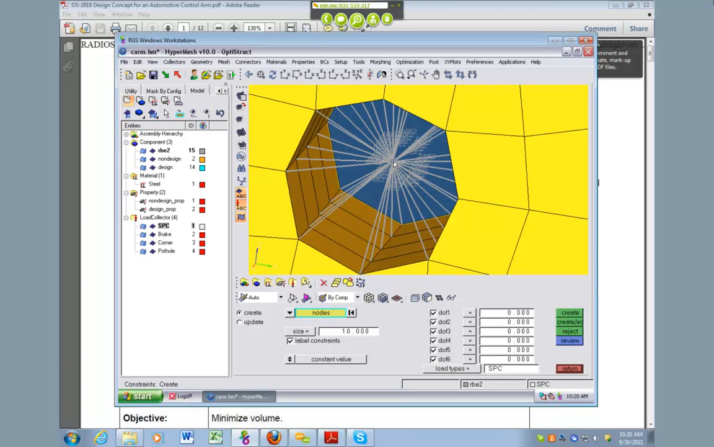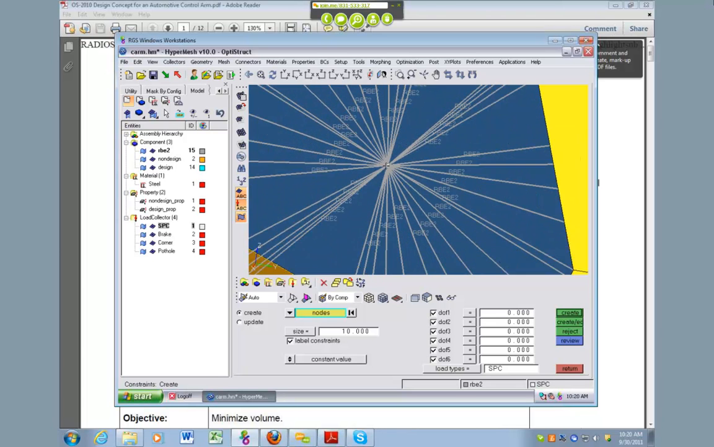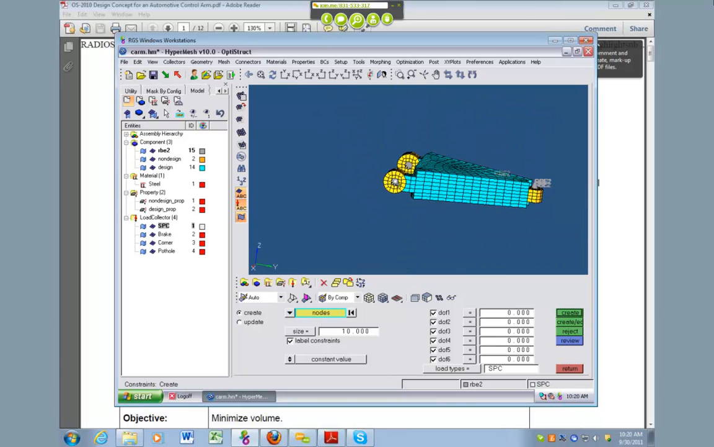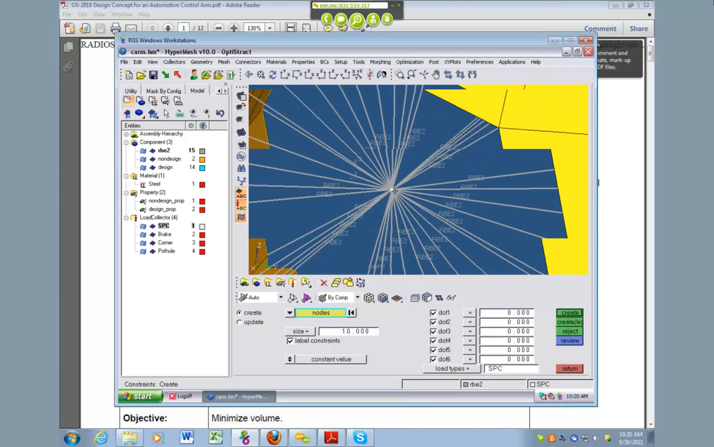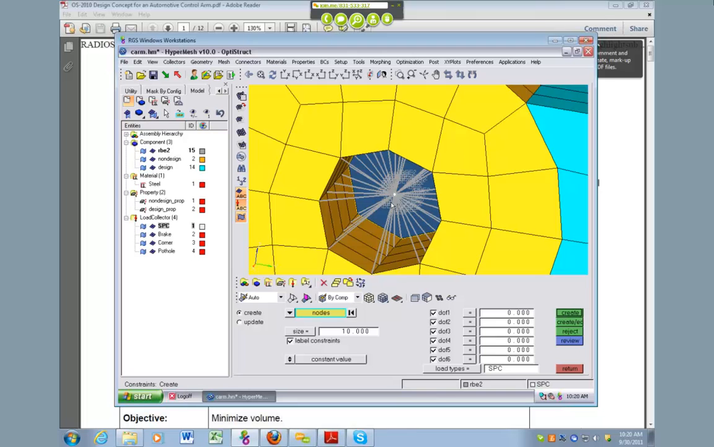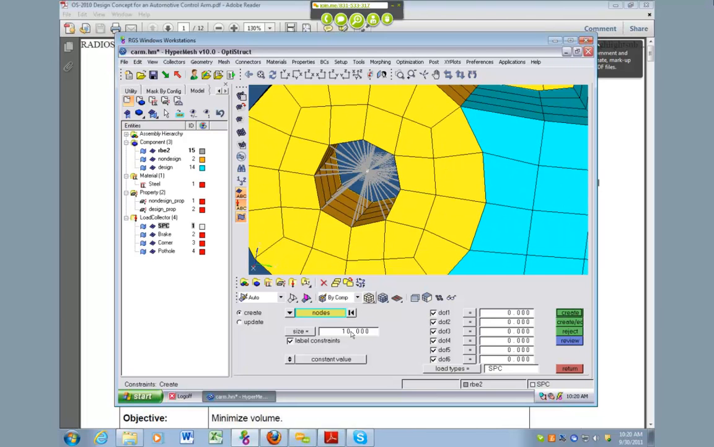So if we create an SPC, as you can see, I clicked on it, and there's a little white ball that's been created there. It's kind of hard to see because of all the lines. Now that it is selected, it will create a constraint at that point. We want to constrain the first 3 degrees of freedom, but not 4, 5, and 6. Degrees of freedom 1, 2, 3 are translation in the X, Y, and Z, and 4, 5, and 6 are rotation in the x, y, and z.